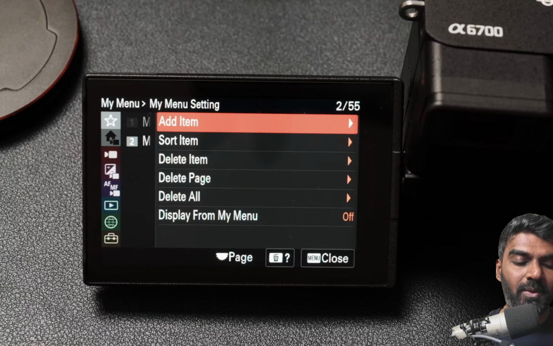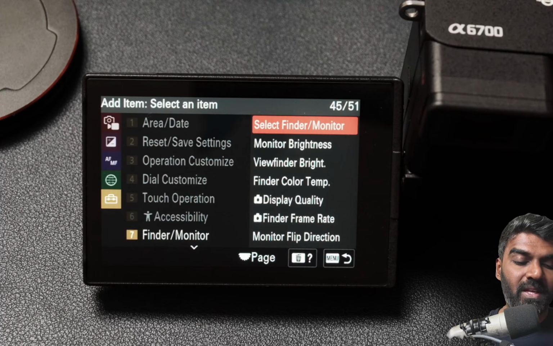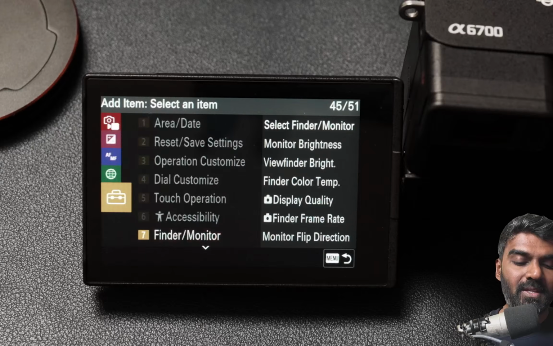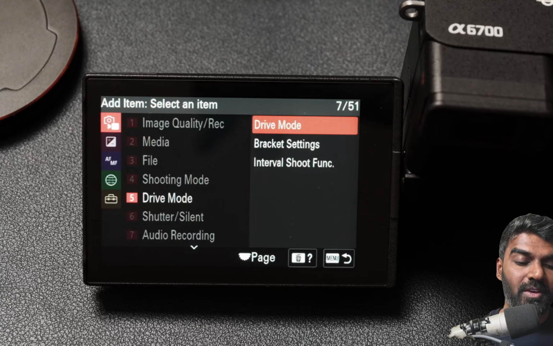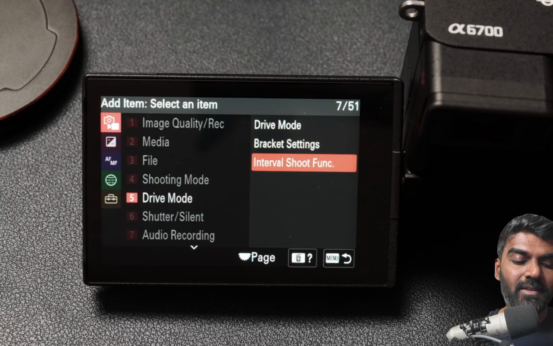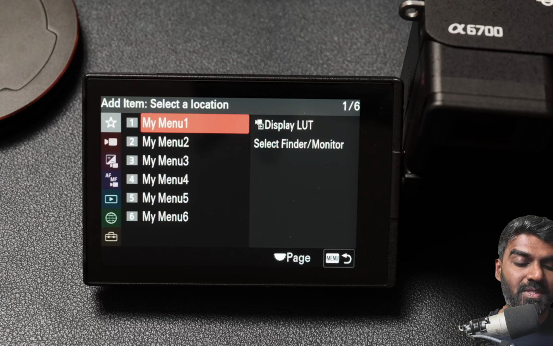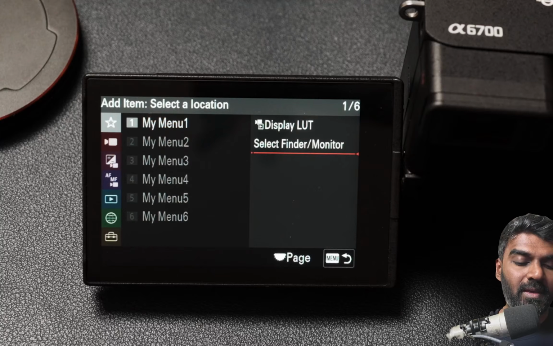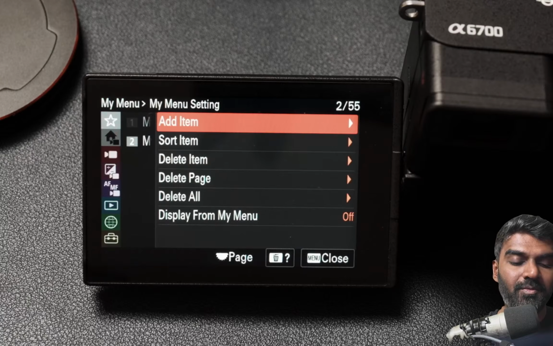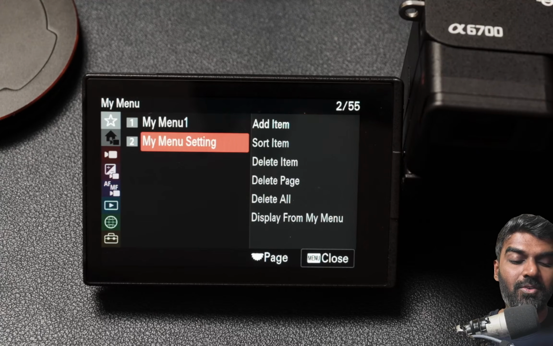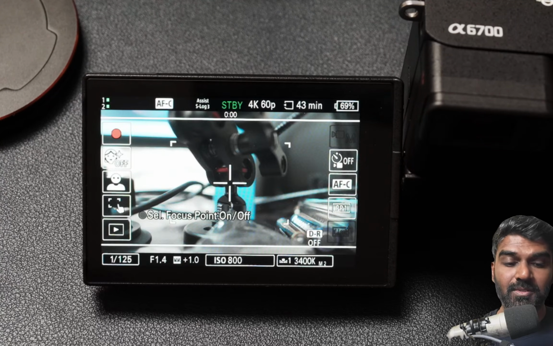You can go to My menu settings, add items. Let's say you want to include the time-lapse settings, time-lapse videos especially. You can go to the drive mode, interval shooter, and you can add the time-lapse menu. If you want it in My menu, at the bottom, yes, add it. So it's a very convenient way to access your favorite or frequently used menus, right?